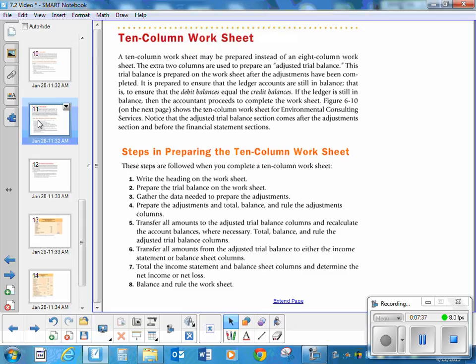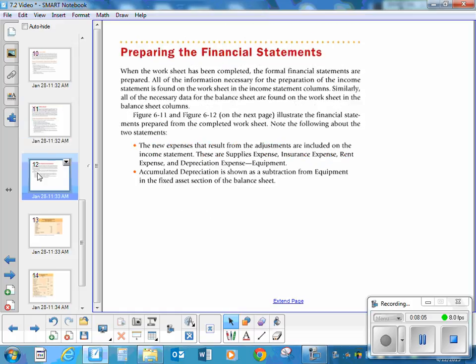The 10-column worksheet, I'm not going to go through it with you, but there is an example on page 225. The only difference here is that on the very top of the worksheet, you see trial balance, adjustments, and adjusted trial balance. What that is, it is just 2 columns that you use to total everything up. But for me, I just think it adds a little extra work. So we will not be dealing with a 10-column worksheet.